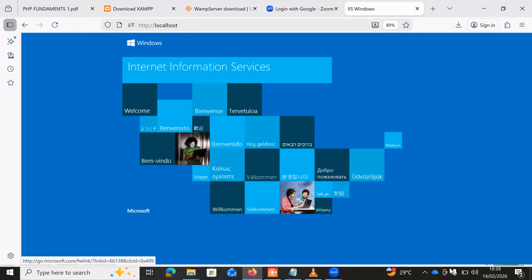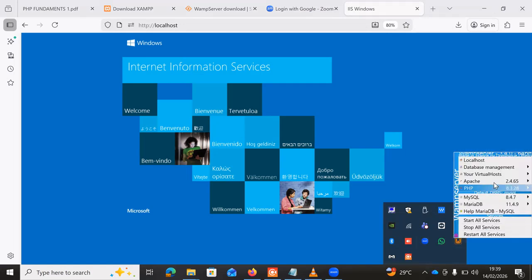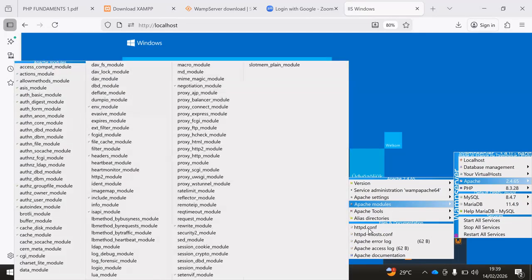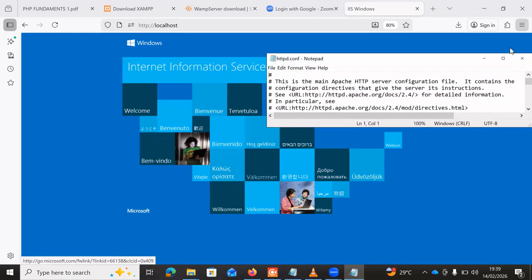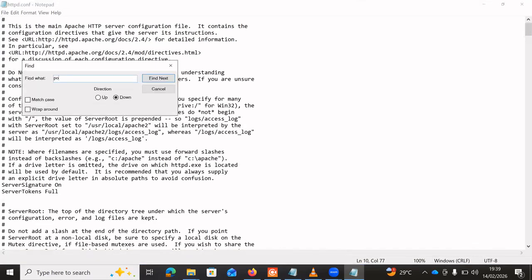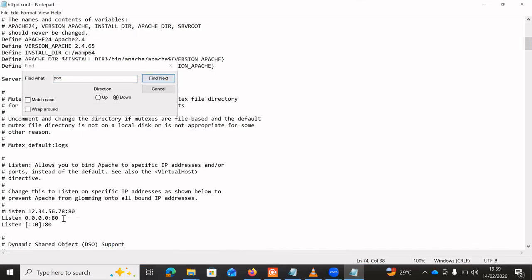We have to go and change the port and then restart our services. So we come down here, we click here, and then I come to Apache and click on httpd.conf. Once we click on it, we look for port. We press Control F and type port to look for our port. You see, it listens to 80, which is the default.